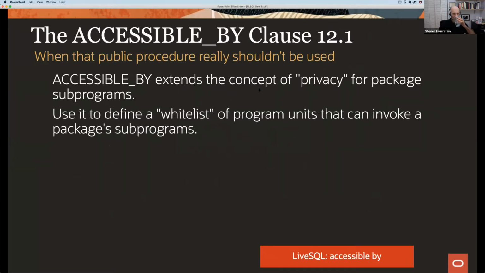Moving on. So one of the nice features that was added in 12.1 is the ACCESSIBLE BY clause. And the ACCESSIBLE BY clause gives you additional control over who can access the code or what other programs can access your programs. Now, obviously, there's the grant execute.